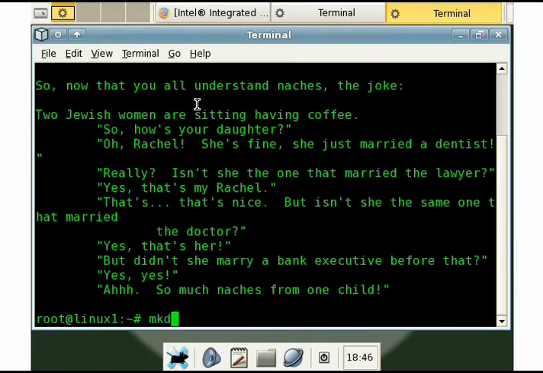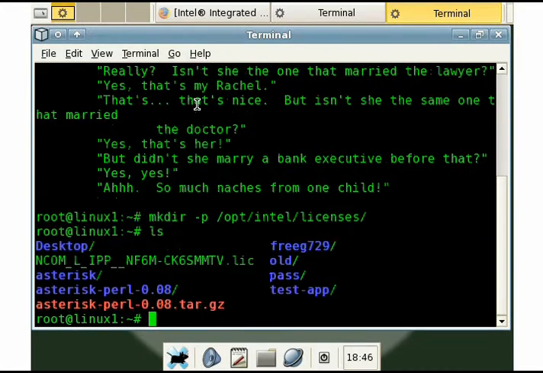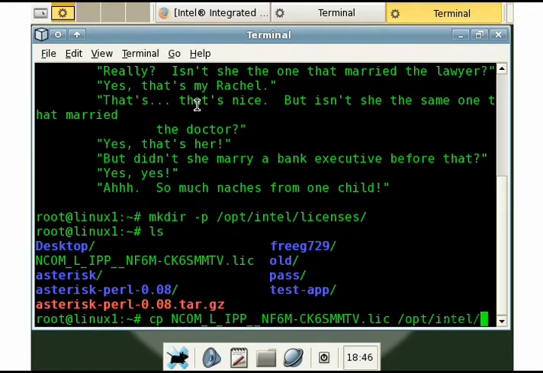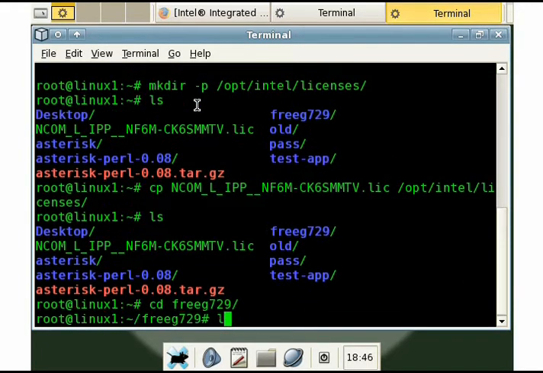All right. So we're going to make dir /opt/intel, and it's actually make dir /opt/intel/licenses. Enter. Then we've got the license already here, so we're going to cp the license to /opt/intel/licenses. What that'll do is, I think it needs the license to actually compile the codec, so that's all we're doing. We've got a couple more applications we need to download.